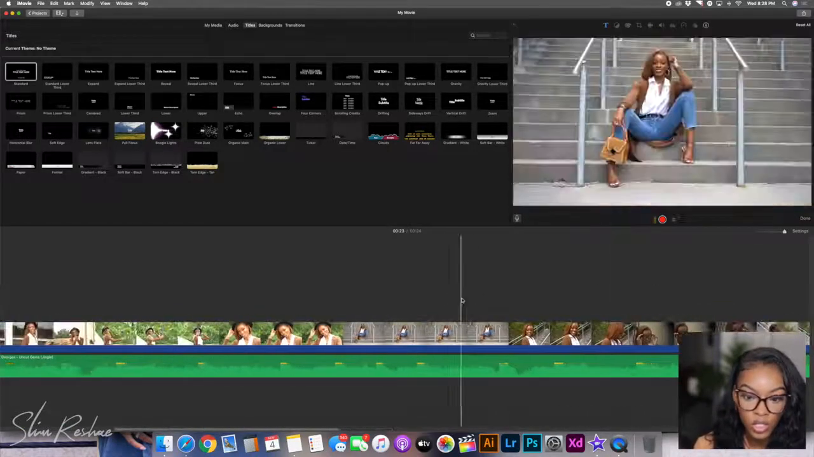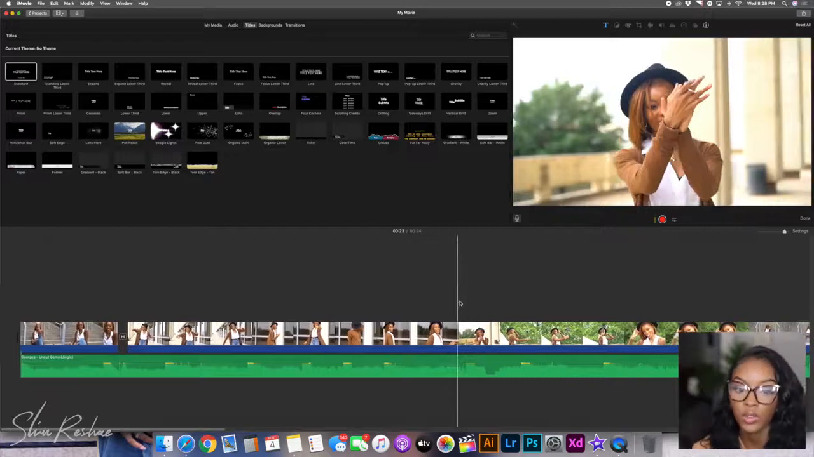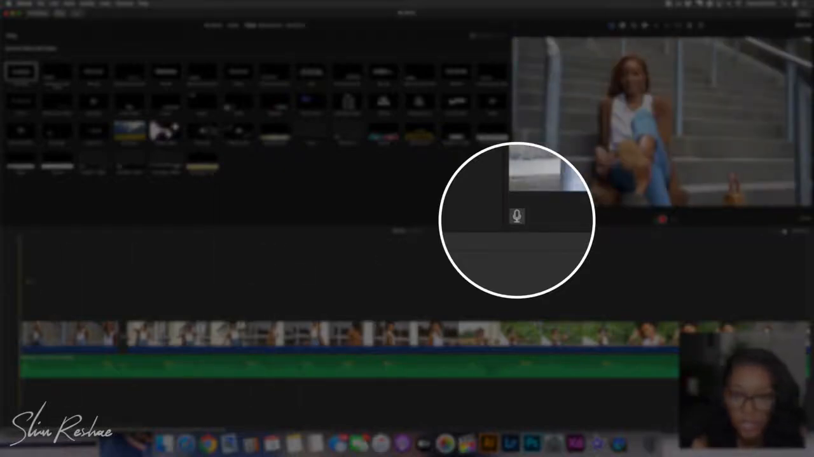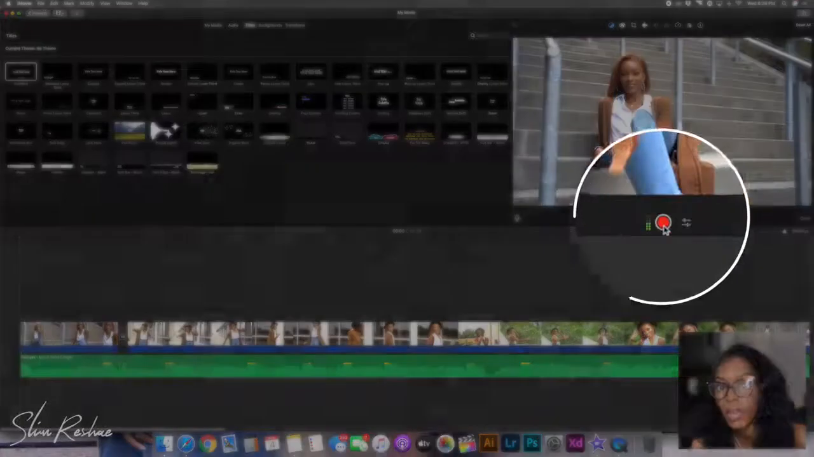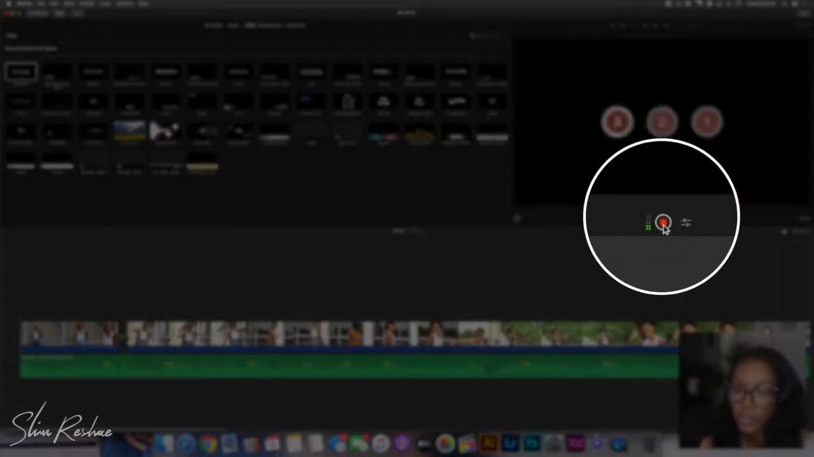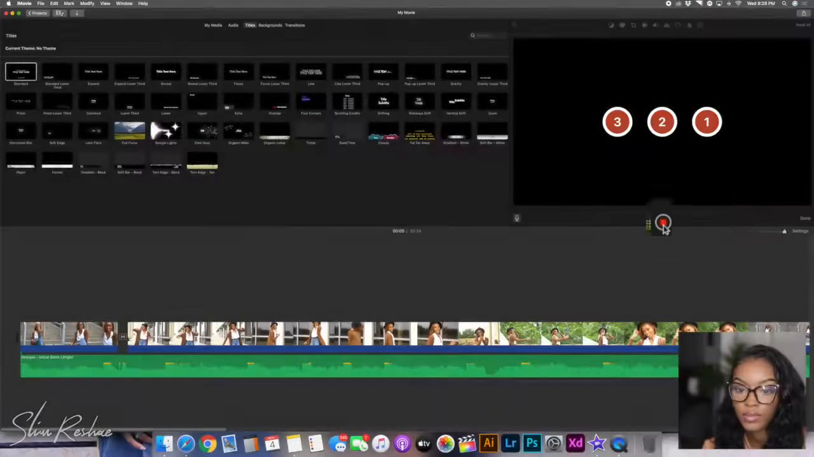And say if you wanted to do a voiceover, that's what this little mic right here is for. And you could be like, hey guys, so let's see. I'm going to hit record and we're going to record a voiceover. 3, 2, 1, it'll count down.